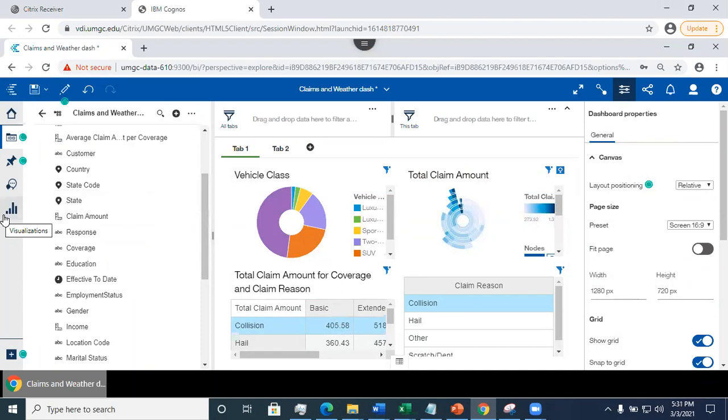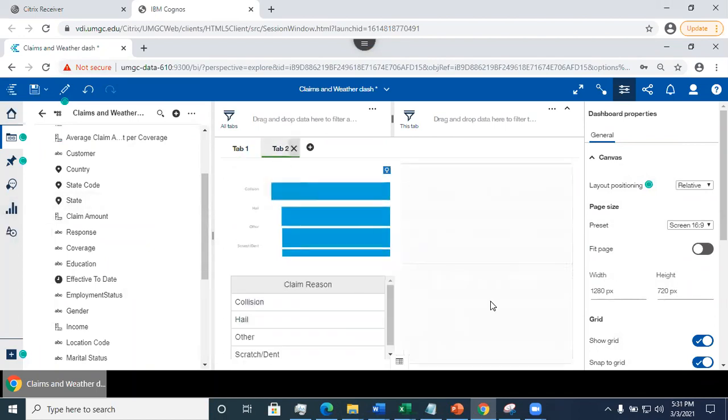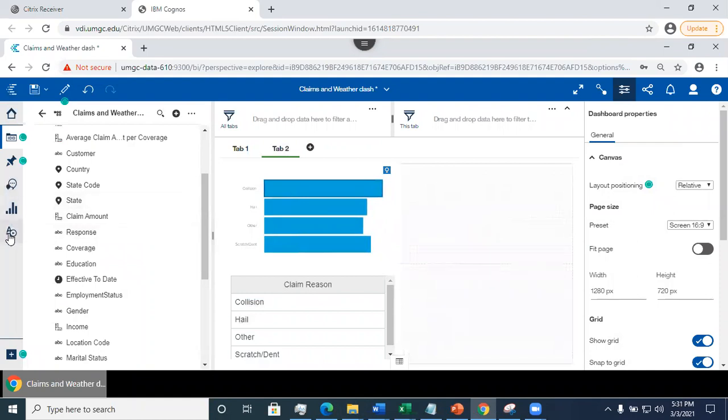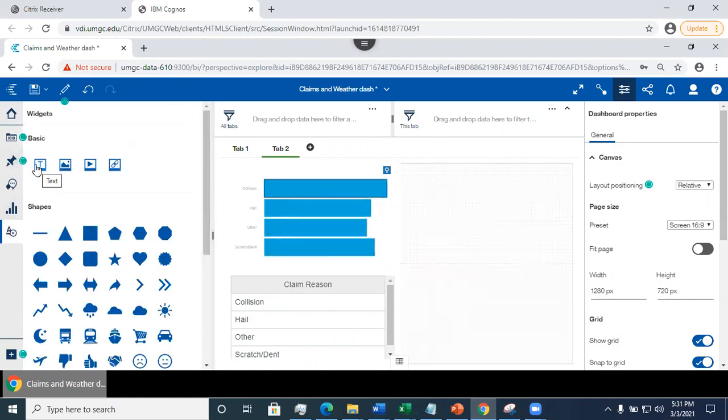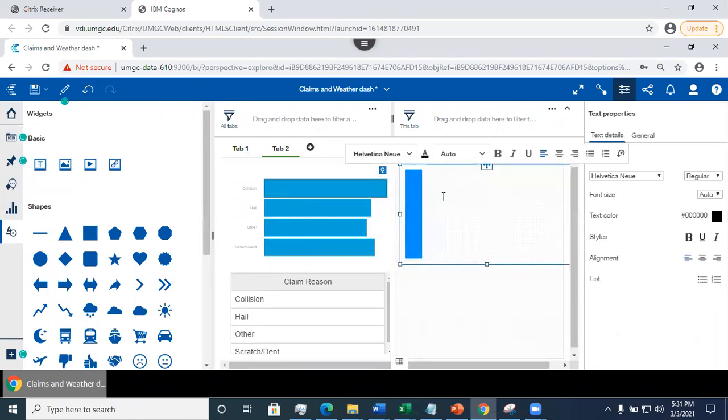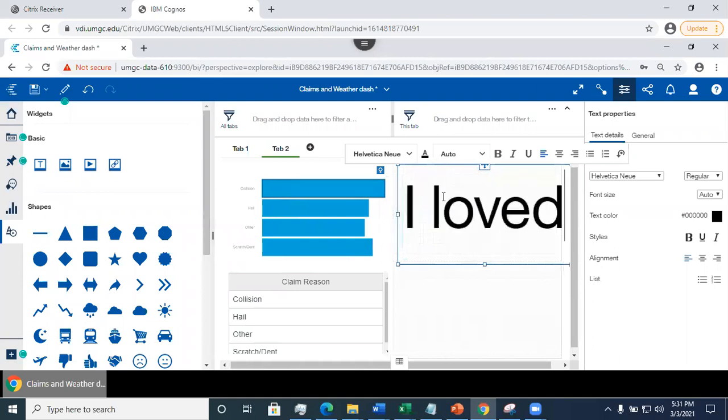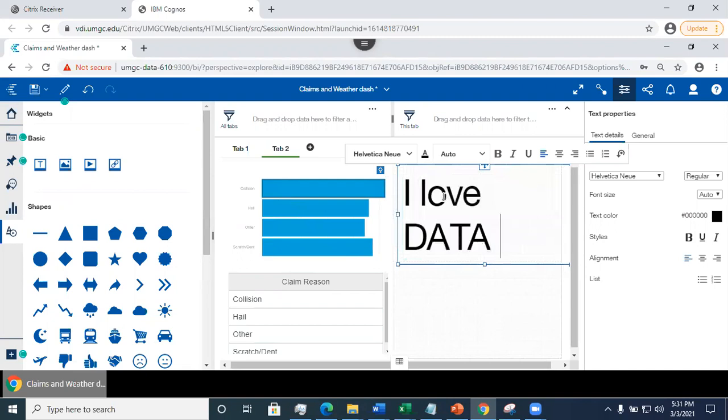I also need to show you how to do the text. So I'm going to go to the second tab and to my widgets. In widgets, you have a text. This is just like free text. I can drag and drop this here and put something like, I love data 610. And this is just the text. For the text, I can also change the properties, the color and the size. If I want it bold, or the indentation, I can do it in this toolbar, or I can do it here in the text details property. There are two ways to do it.